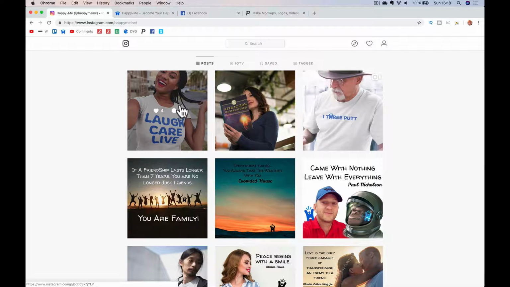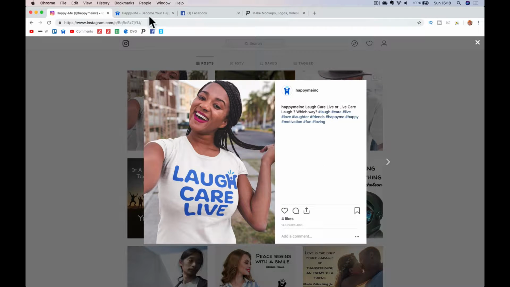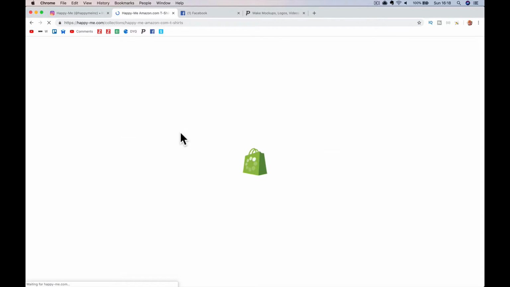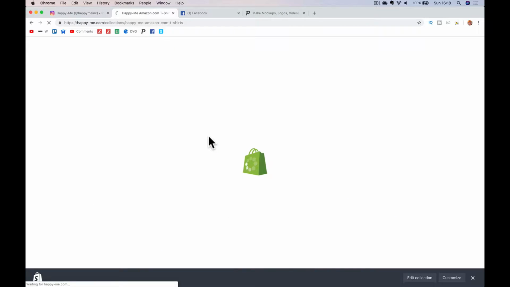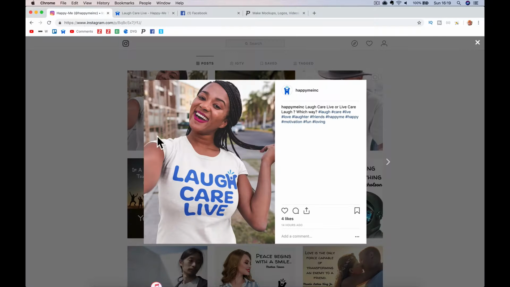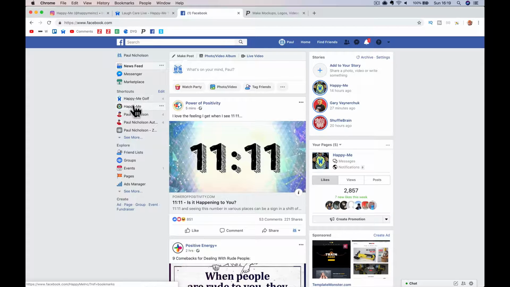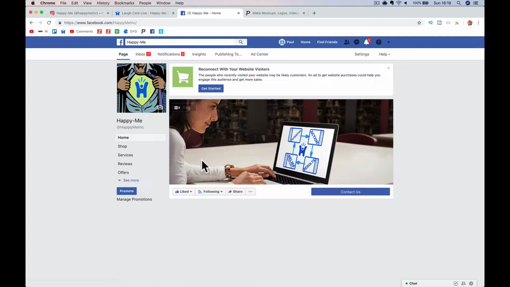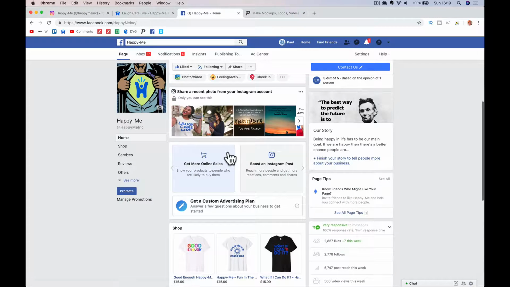So this, right? This Laugh, Care, Live t-shirt, which you can buy on Amazon. So what I've done is put it on a model, and then the t-shirt, you can change the colour, you add the logo, and then you can save the template, right? Which is really cool. Then obviously on something like Facebook, let me find that same picture on Facebook.